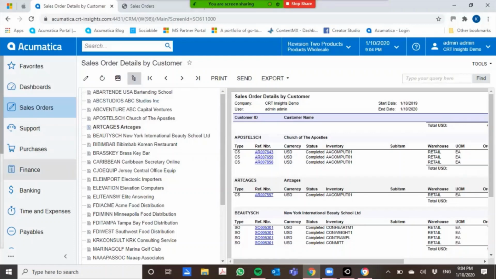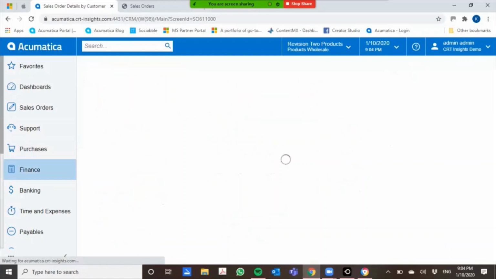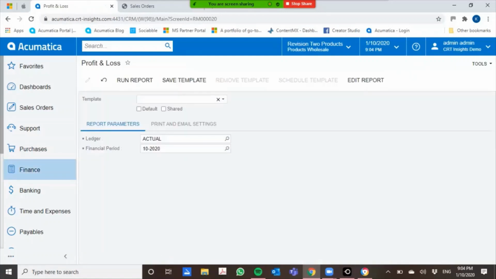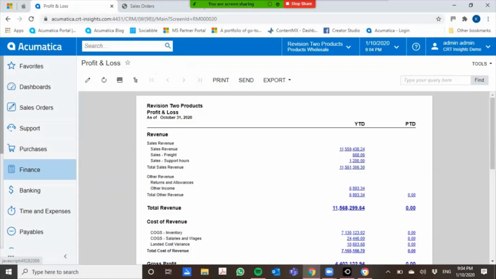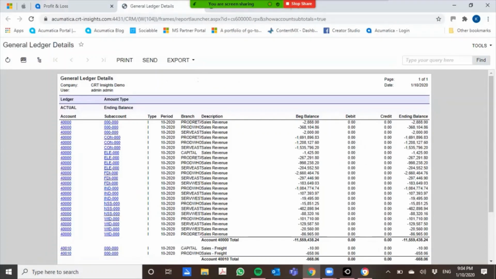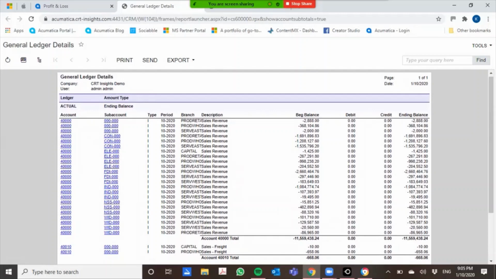So next, I wanted to show you the finance reporting. Under my finance workspace here, I'm going to go into the profit and loss. And from here, I'm going to run the report. Again, all these blue highlighted items are my drillable fields. So I'm going to click into the total sales revenues, and I'll be able to see all these sub accounts and information related to the general ledger entries. And again, I can drill down even further into all these sub-accounts.